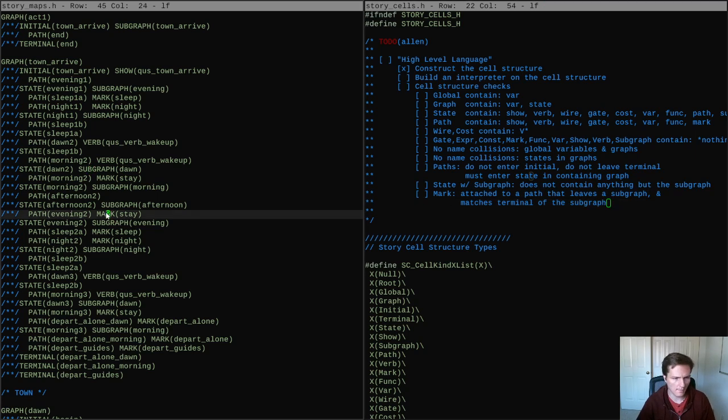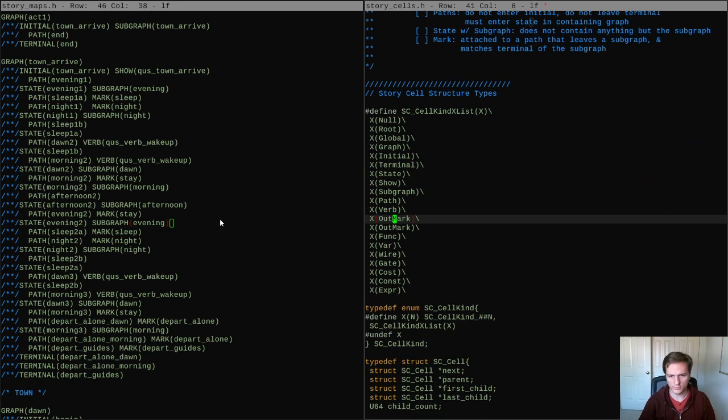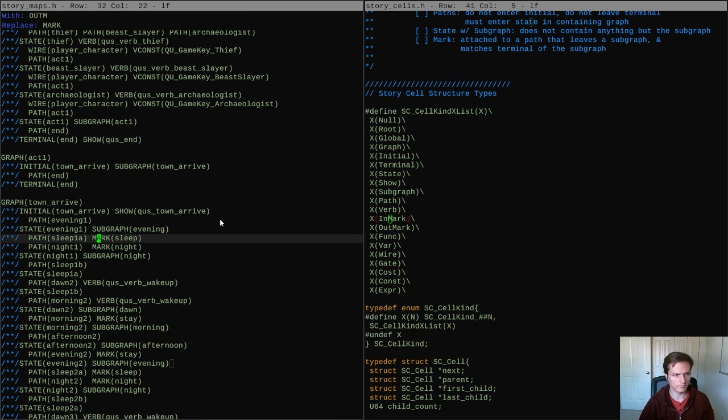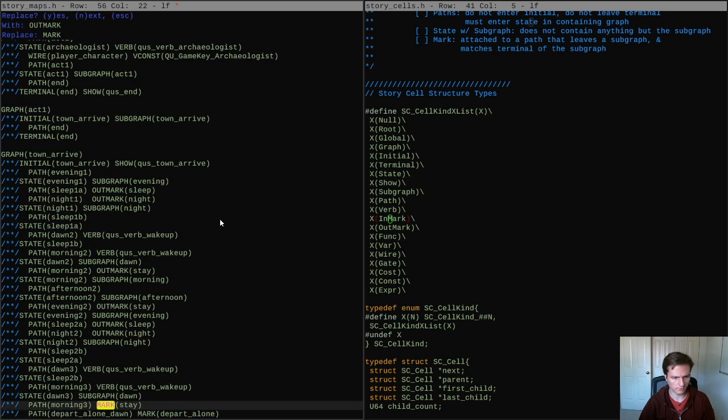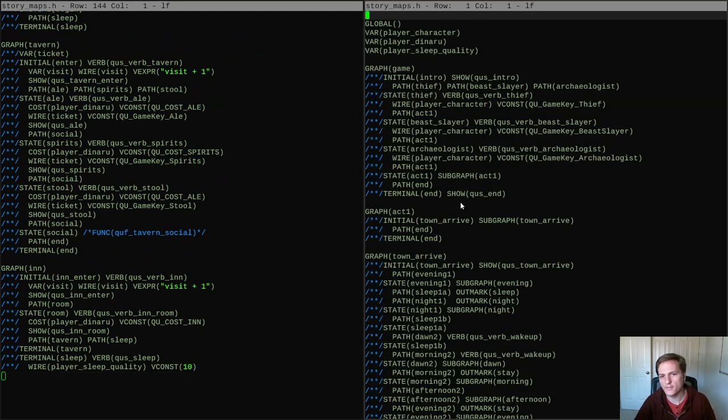So if I've got a mark, then I'm attached to a path, and the state that path leaves is a subgraph, and that subgraph has a terminal that matches the mark. Or I am attached to a path that enters a subgraph. Right, so I need two different kinds of mark. I missed this before when I was setting up the system. So this will be an out mark. There also needs to be an in mark. And so all the marks I've written are cases of out mark. But I also need an in mark. And they need to be distinct because I might need to mark a single path with in marks and out marks.